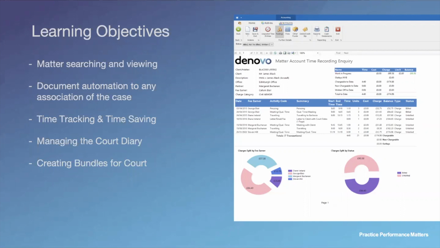So based on that time tracking and time saving as well, we'll look at time recording within the software, how you can manage the court diary, and we'll take a little preview at creating bundles for court as we get towards the end.